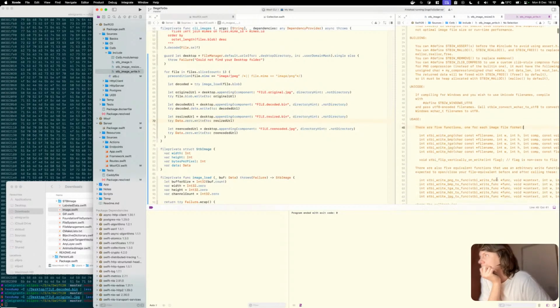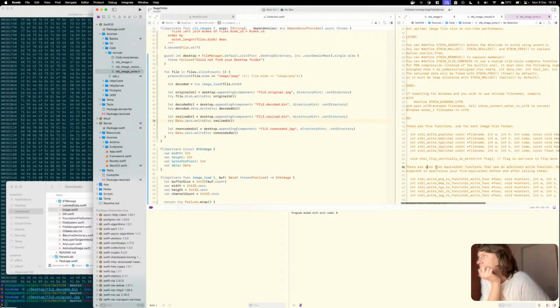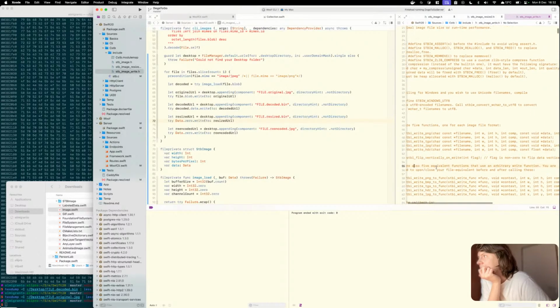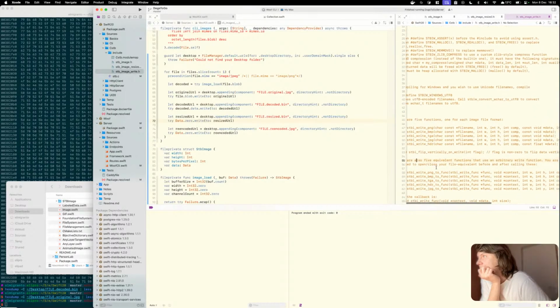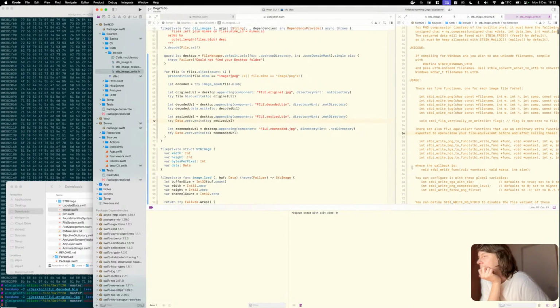There are 5 functions, one for each image format. There are also 5 that use an arbitrary write function. You are expected to open and close your file equivalent before or after calling this, whereas a callback is STB, right? You can configure it with these global variables.